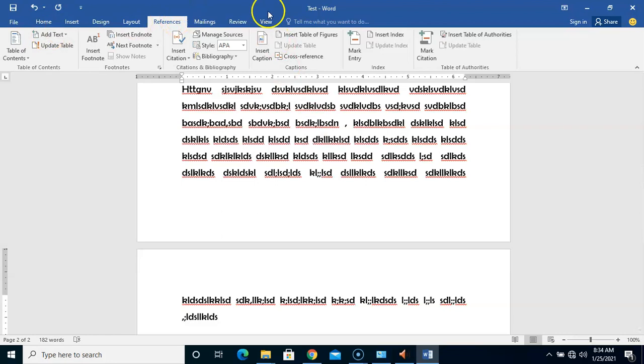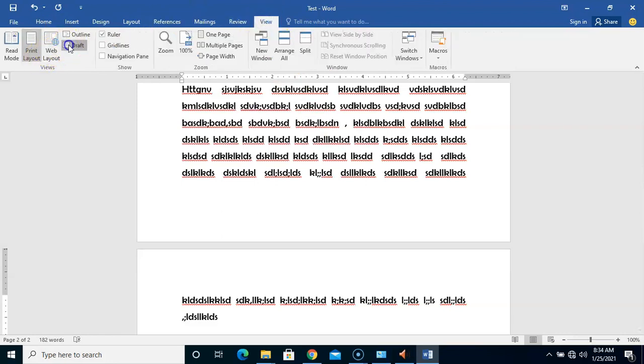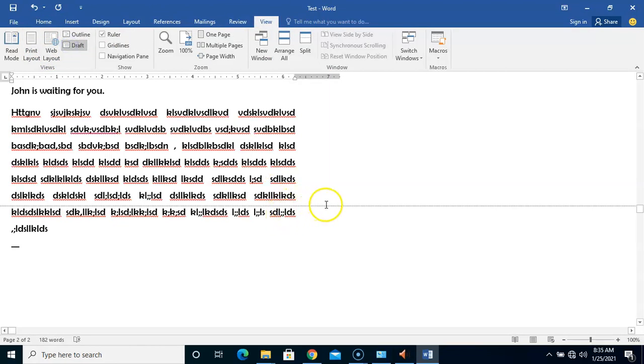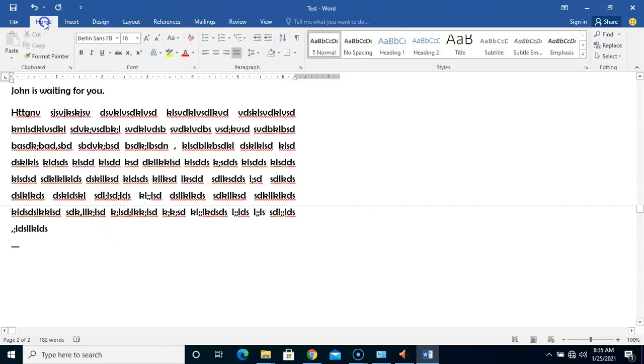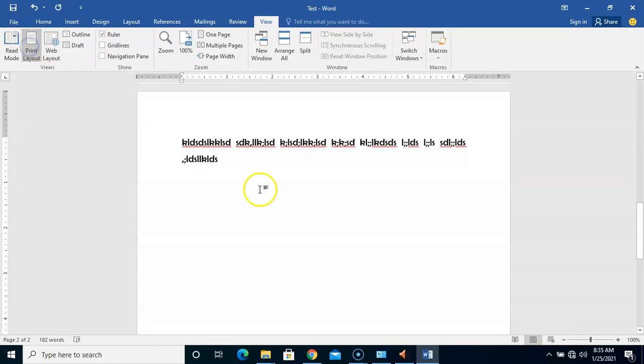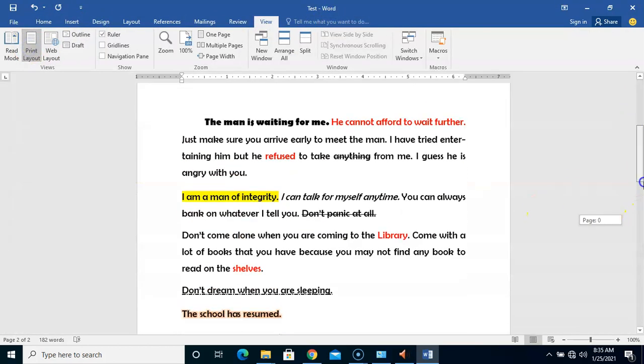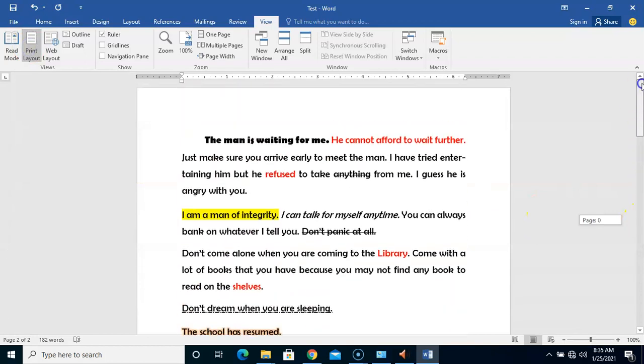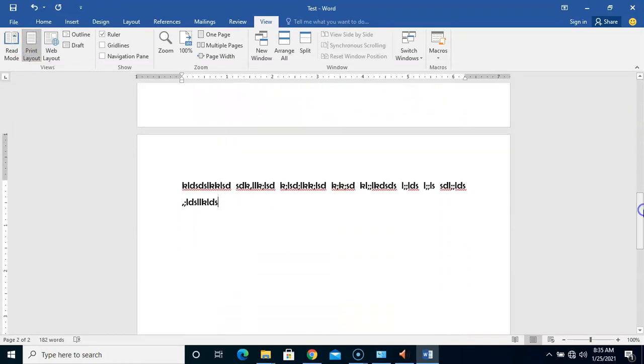So if you go back to that view and check the Draft, you will see it there. Can you see it now? See that dotted line? That shows you that there's a page break there. I hope you're getting it now. So it's clear now. Very good. Let's go back to the Print Layout, our normal view. So we have two pages. I'm going to leave it for the sake of this exercise.